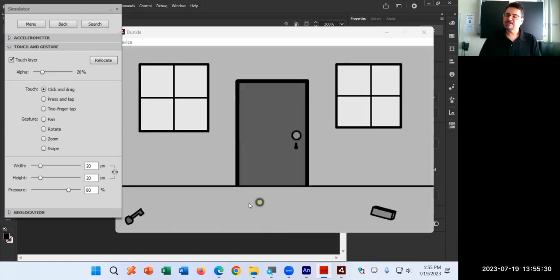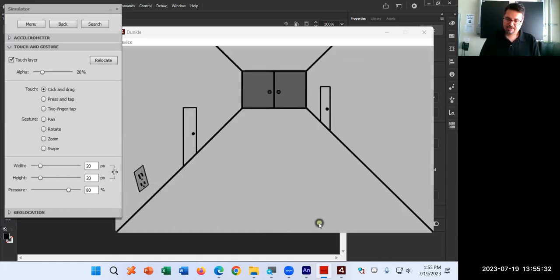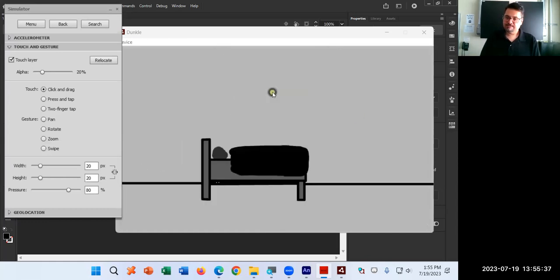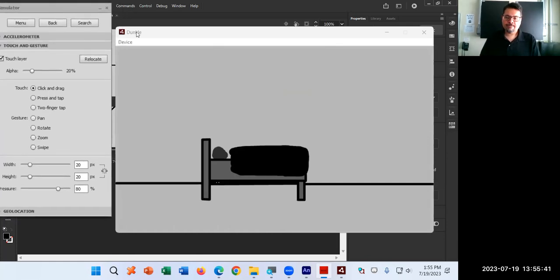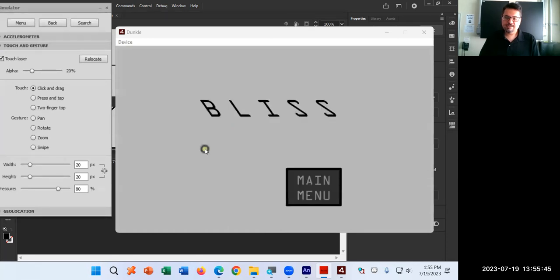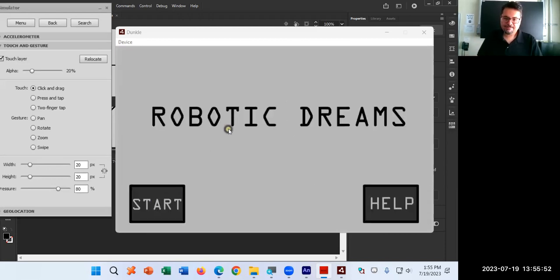Well, okay, let me do it again. Got to go in here. Got to make sure not to touch that. That'll probably kill me. If I go straight ahead, I'm in some other screen here with a bed, I guess. What can I do here? Tap the bed and I'm blissed out. Okay, so great. That was a good ending, I guess.